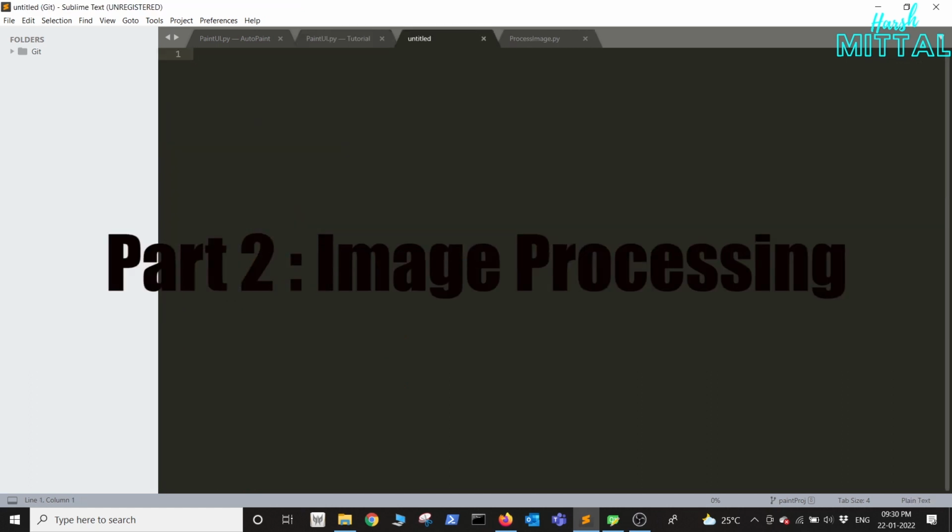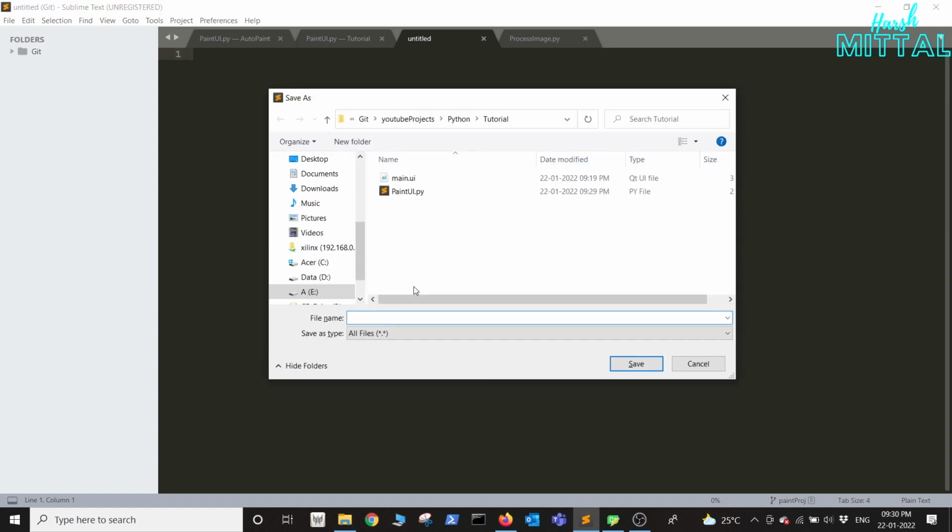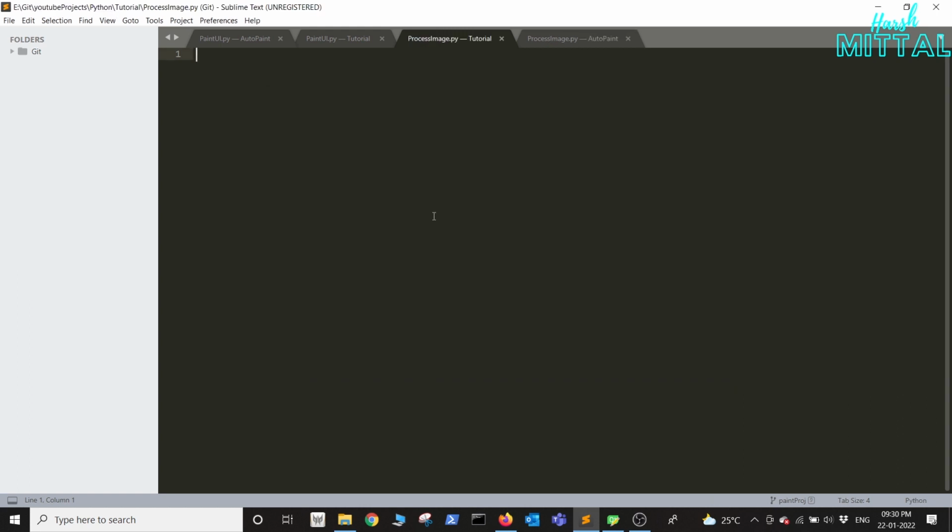Okay, so now let's move on to the next step, that is processing our image. In this, we'll basically use OpenCV to process the image in such a way that we are able to paint it properly in the paint. First, we'll be importing all the libraries, that is for now time and CV2. Then we'll be creating a class called processImage.